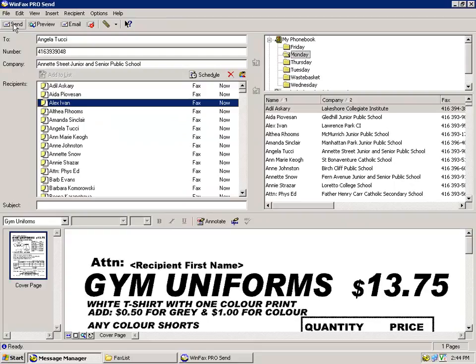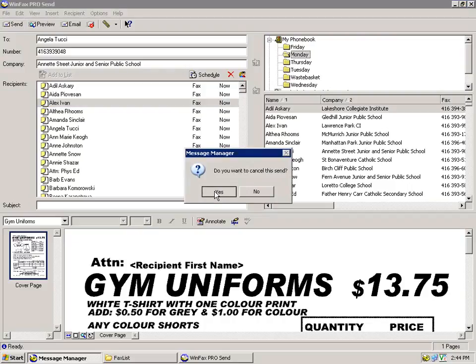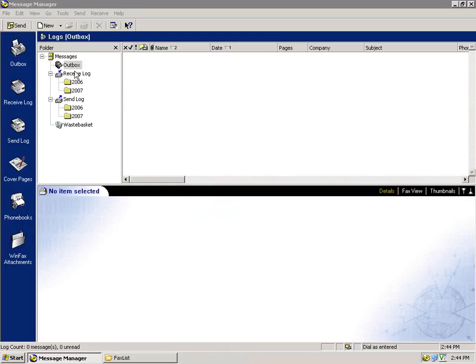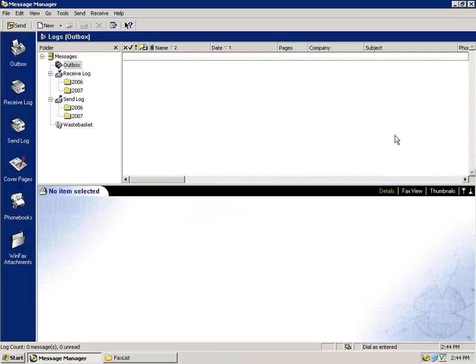Once you hit send, all of them will be moved into the outbox folder. I'm just going to go ahead and close this actually and cancel this event. In the outbox folder here, all those faxes will appear. The sent ones will appear in the sent log folder, and that's about it for actually sending a fax.